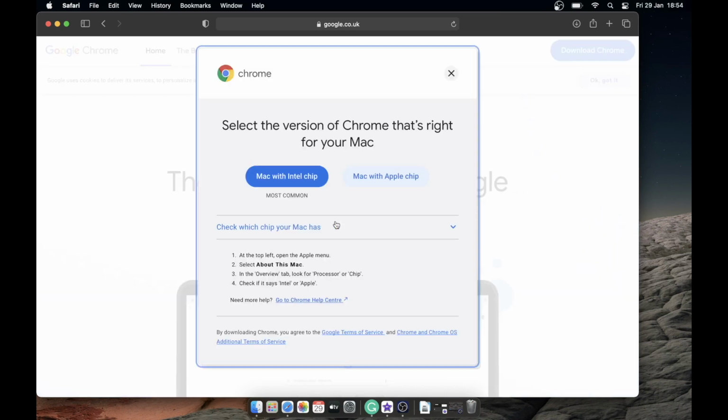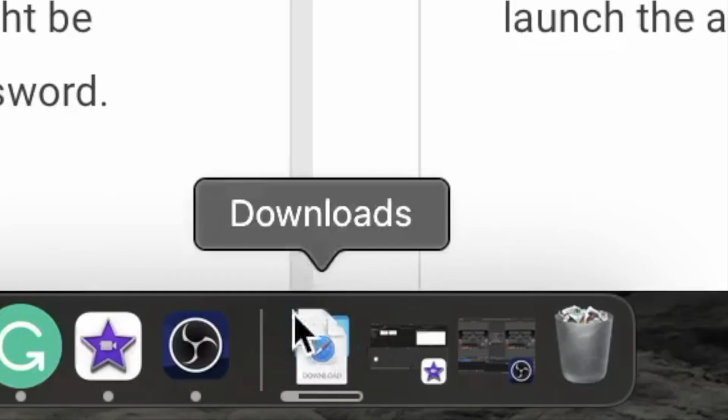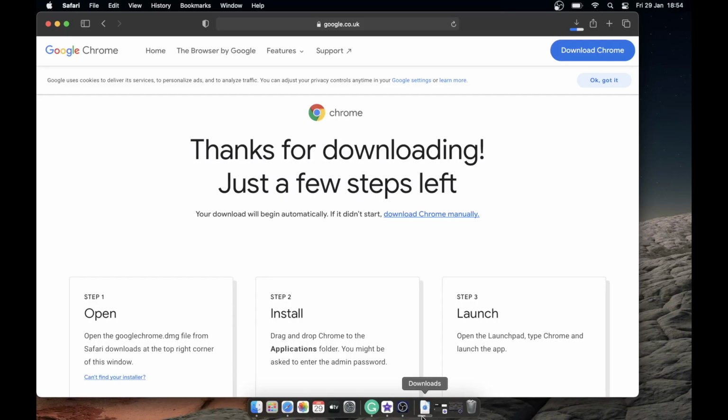And here it's asking me to select the version of Chrome that is right for my Mac. I'm not using the Mac with Intel chip, I'm using the Mac with Apple chip. So I'm just going to select it, and it is downloading. If you see my downloads folder, you can see that this bar is moving, loading. That's to show you that it is downloading.